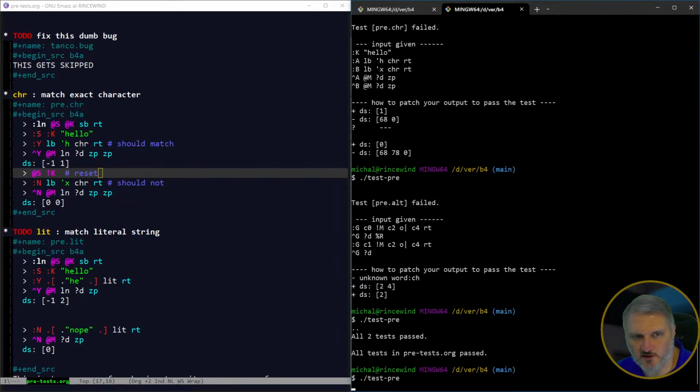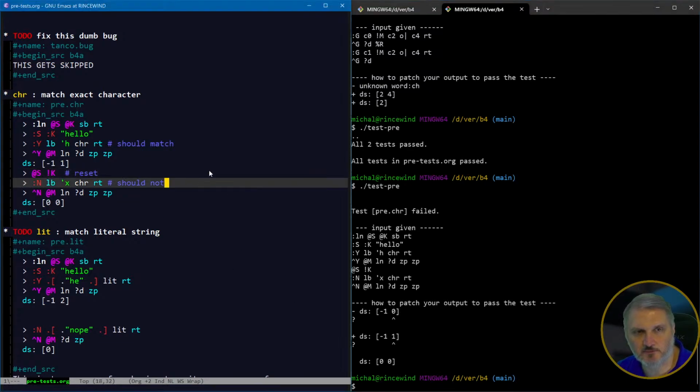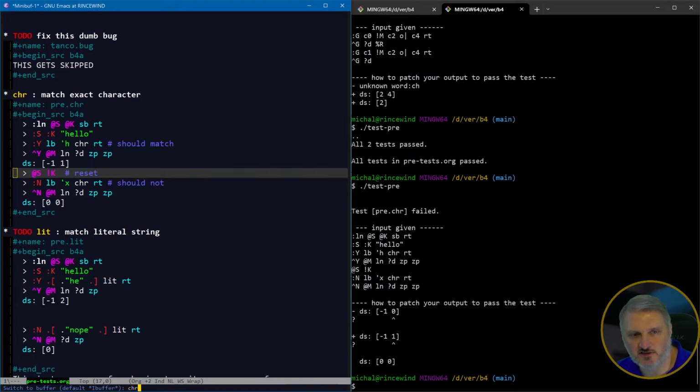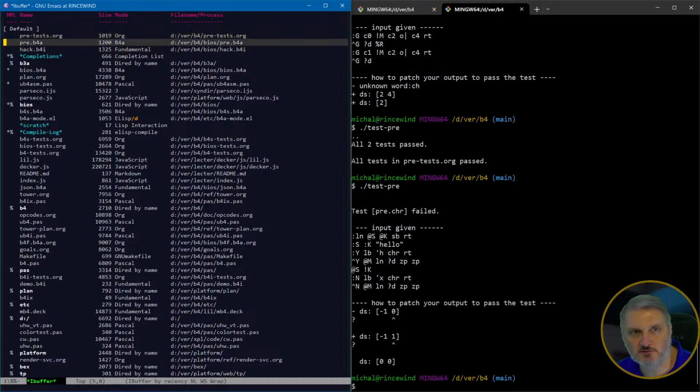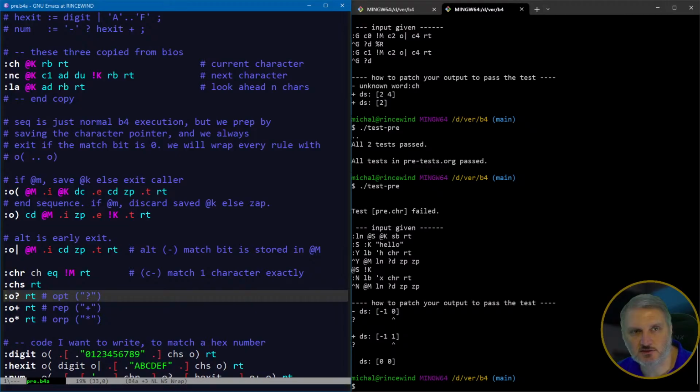I think I've broken, like, I don't think this test will pass anymore. I don't have the, because it's not incrementing k. So CHR should increment k. Match and inc. Okay. We go back to the other file. Tests. Test implementation. Character and k.